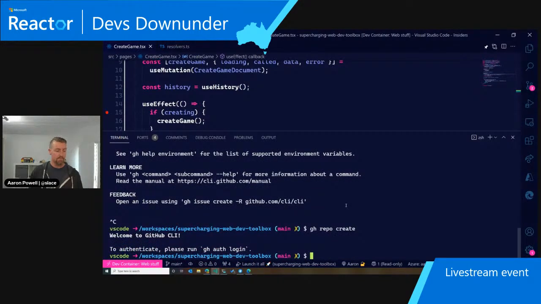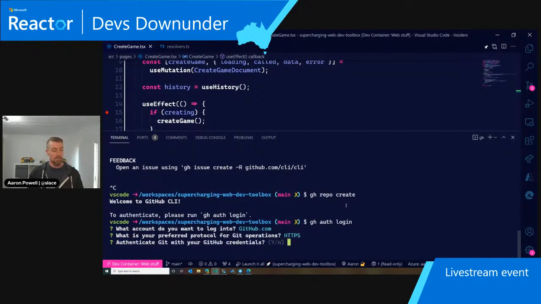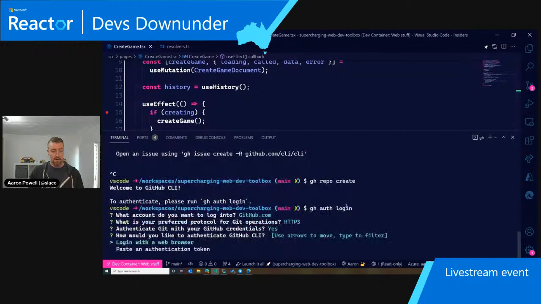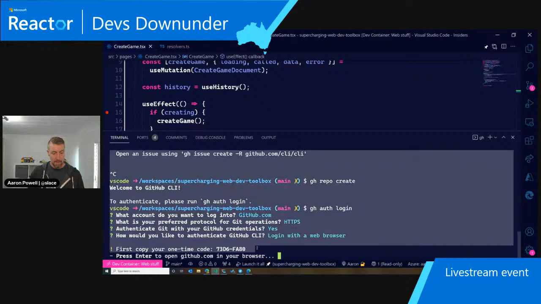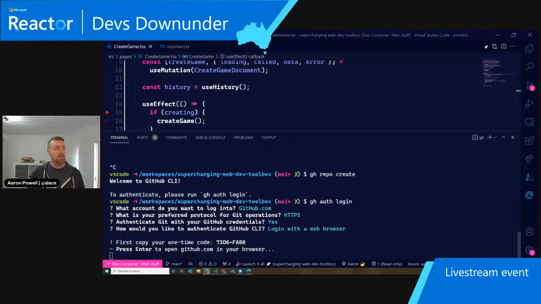I'm not logged in on this one. Well, that's annoying. gh auth login. We'll log into github.com. There we go. Yep, log in with browser. Whoops, let's hope no one else can log in on my behalf. Hit enter when that's copied. Boom.